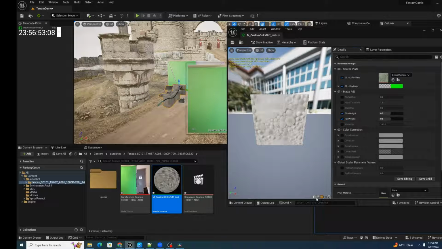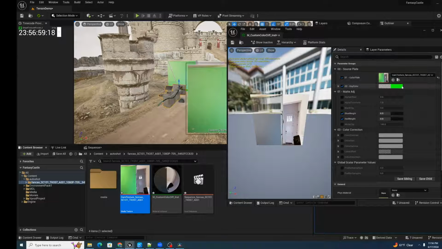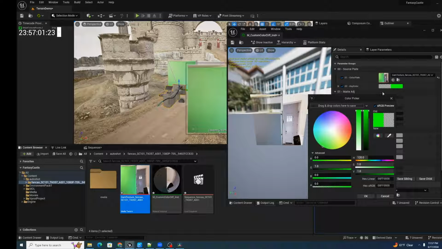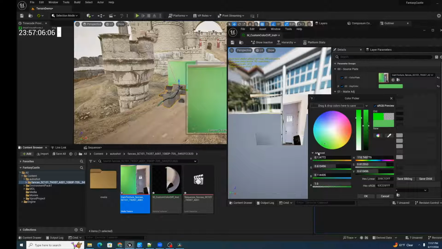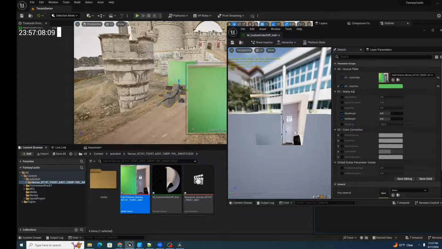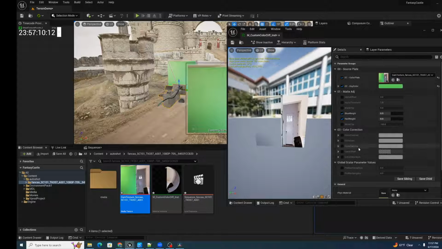So we're going to make sure that it's set to a plane. And we're going to drag and drop the camera texture onto the color plate. And we're going to click on the color picker on the key color and pick our eyedropper and go pick over here on our plate and click OK. All right. And so then we can see we've got a decent key going so far.